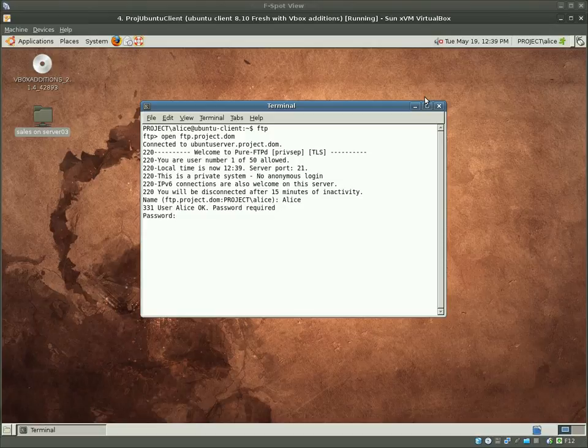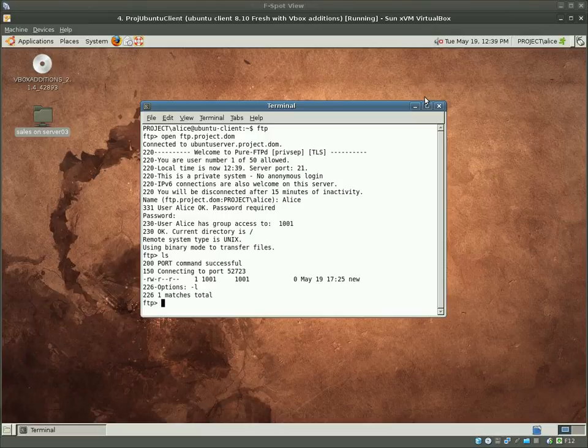password, which is her Active Directory password. And there we are. Now we can list the files, and she's got a new file in there. It probably doesn't have anything in it, seeing as how it's 0 bytes. I think I created that a little earlier from a different account.